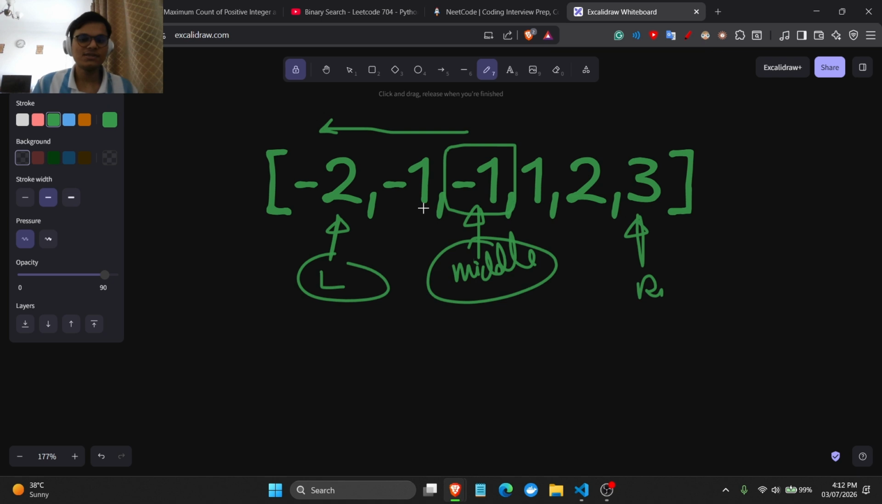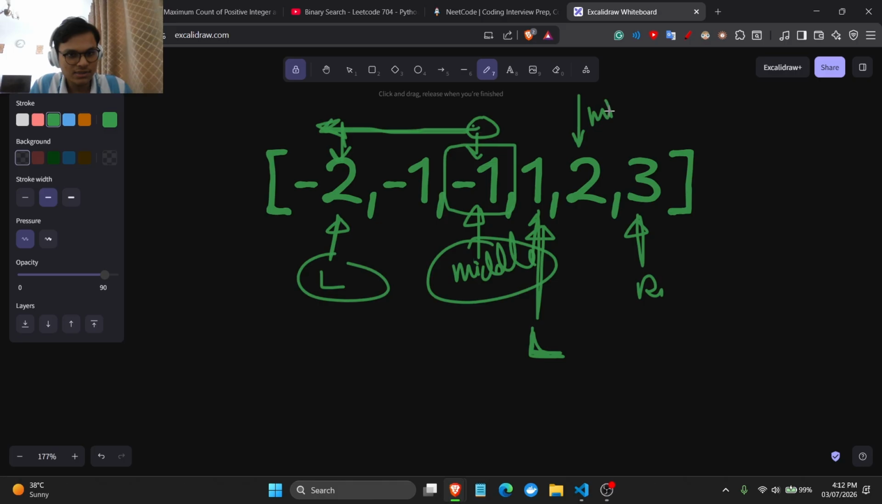Now the question is, where do I do the binary search? Because now I have calculated this one to this one, right? Now where do I move my left pointer? So let's say I move my left pointer over here, and now the middle is this.